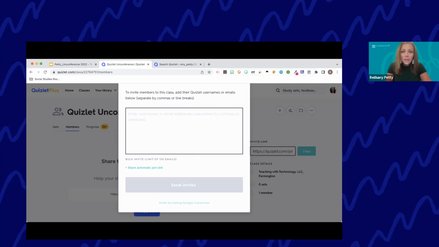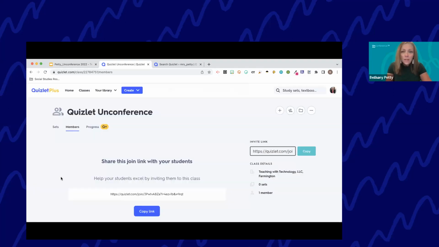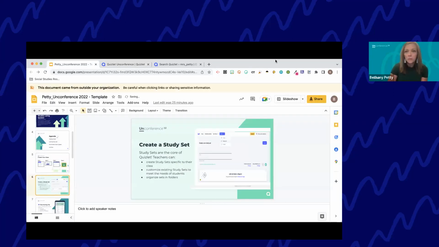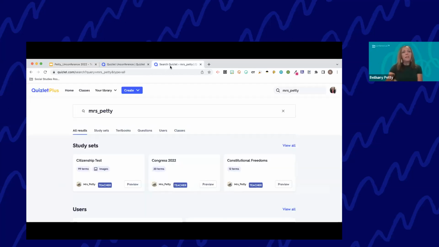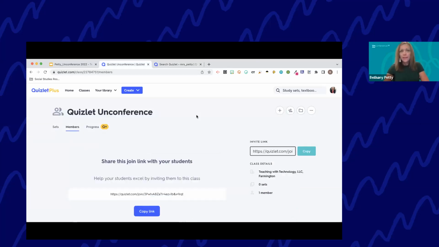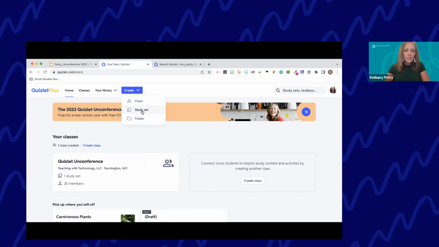All right, so now, with the presentation, the next thing we want to do is create a study set. Thank you, Meredith. Okay, so now we're going to pop over to creating our study set. And this is one that I'm sure we use very frequently in the classroom. So to create a study set, we're just going to pop up here to create and then click study set.